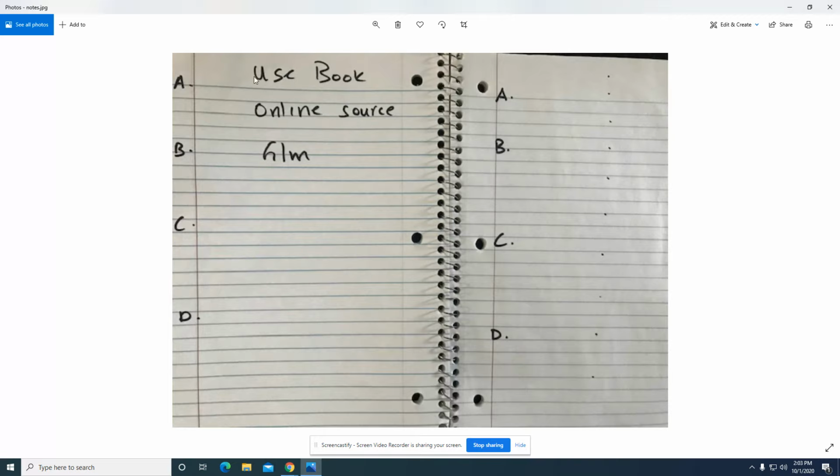Now, on the left side, what you want to do is, if you have a book, an online source, or a film, something else, even just a simple Google search, you want to do that Google search, and then put that new information here, which should be the same as A. So A, if we were talking about causes of World War One, I now did a search for causes of World War One online, or maybe I read about it in a book.